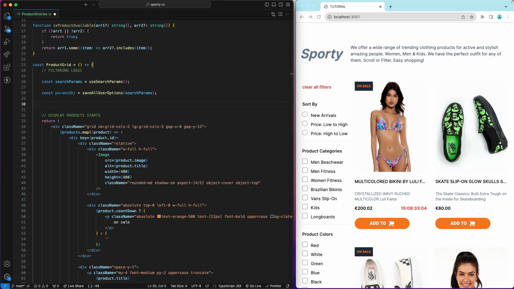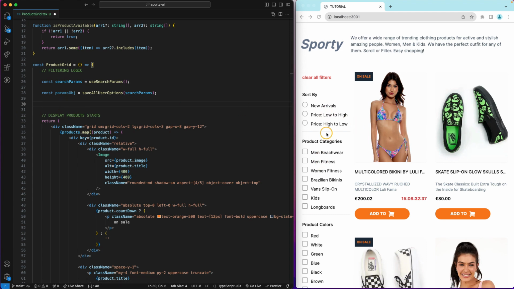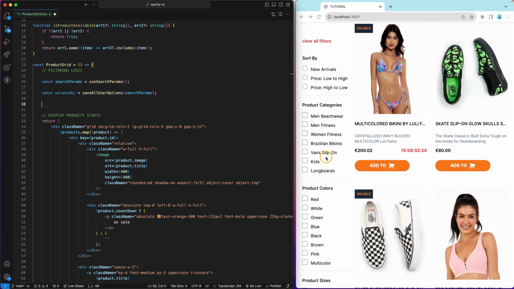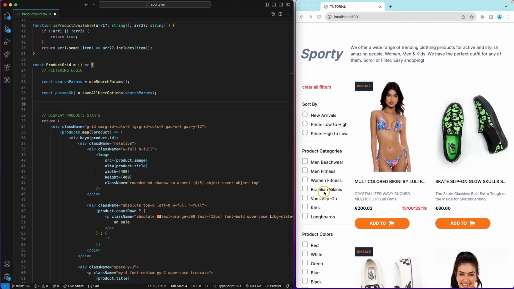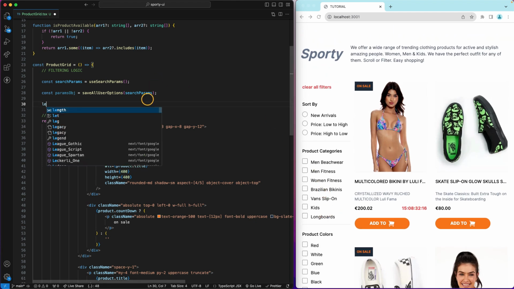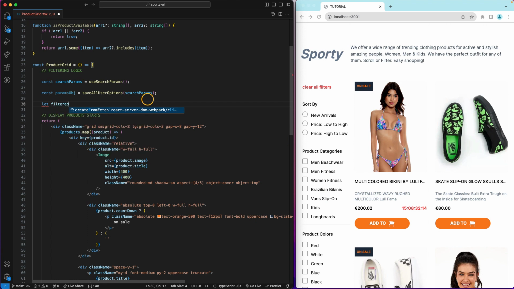So now we need to check if when the user selects all of these options, we need to check if these filtered products by the user, if actually this product is available or not. And we need to do this for the categories, the colors, and the sizes, and whatever options we have here. So let's just define this filtered products.